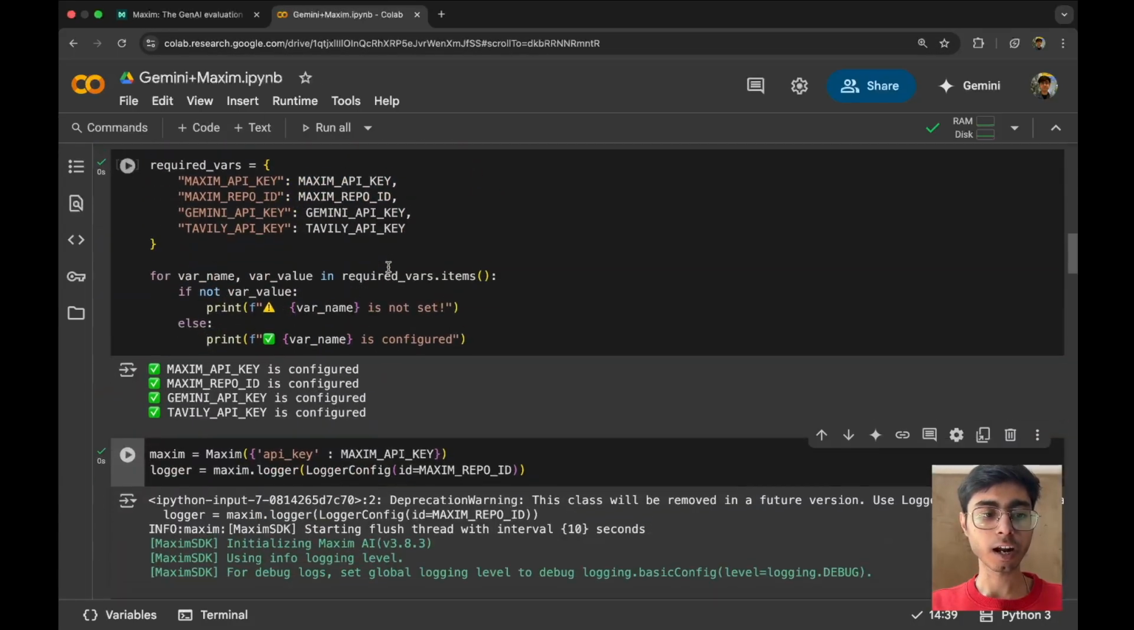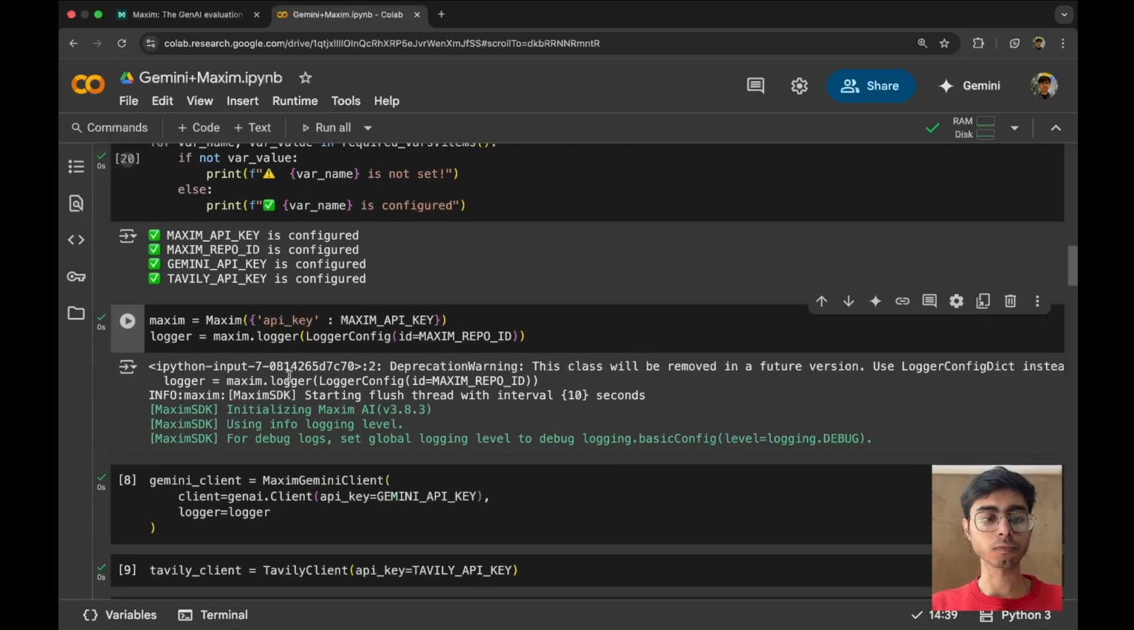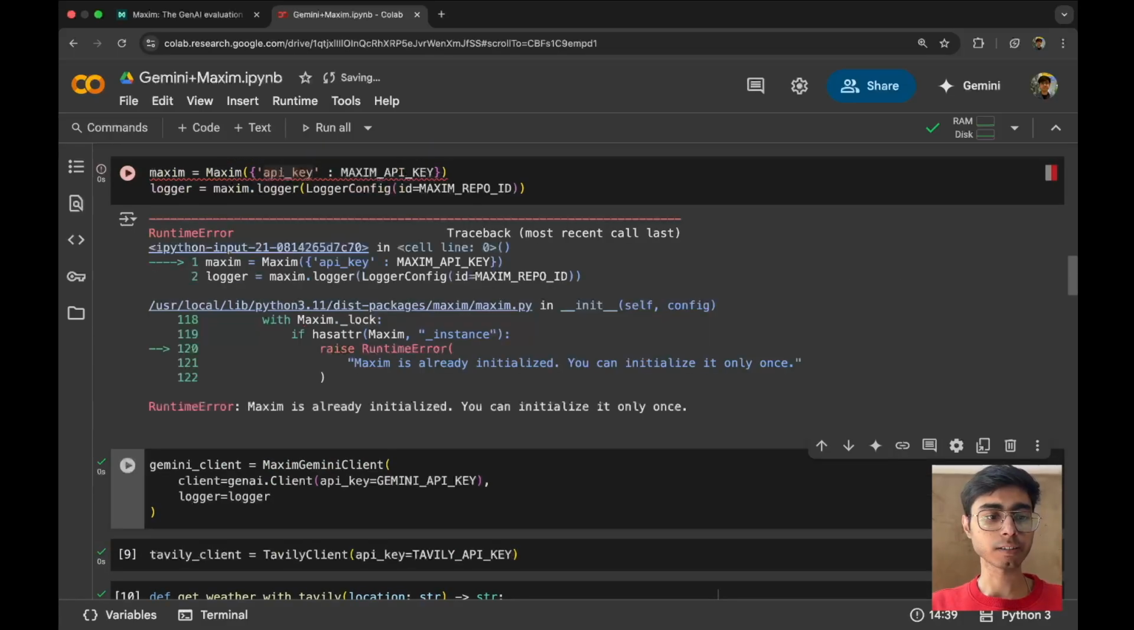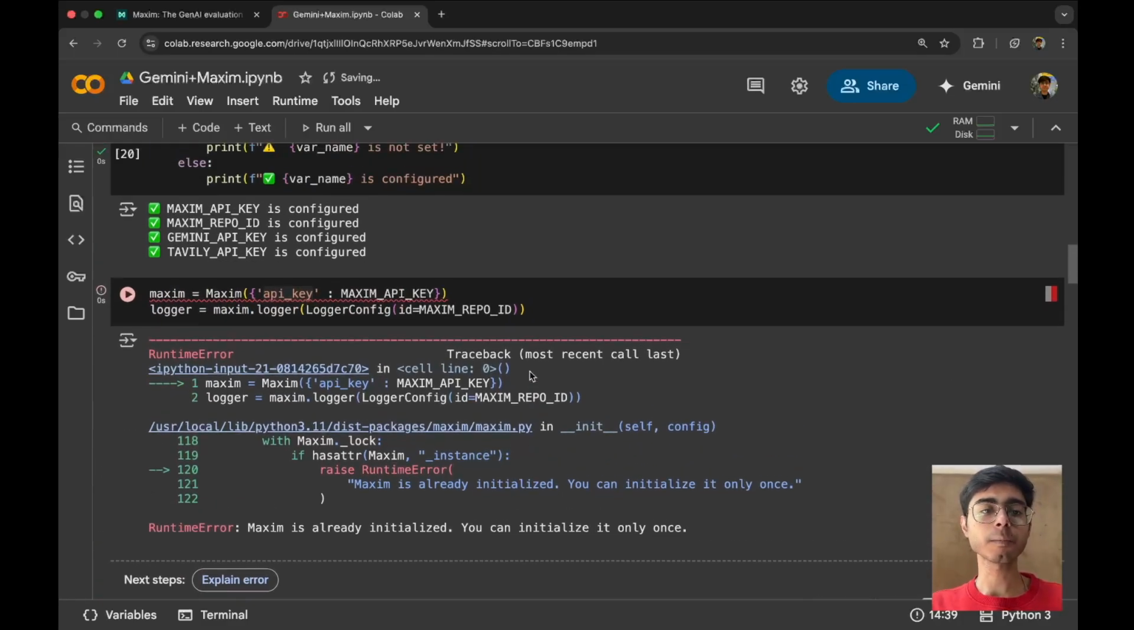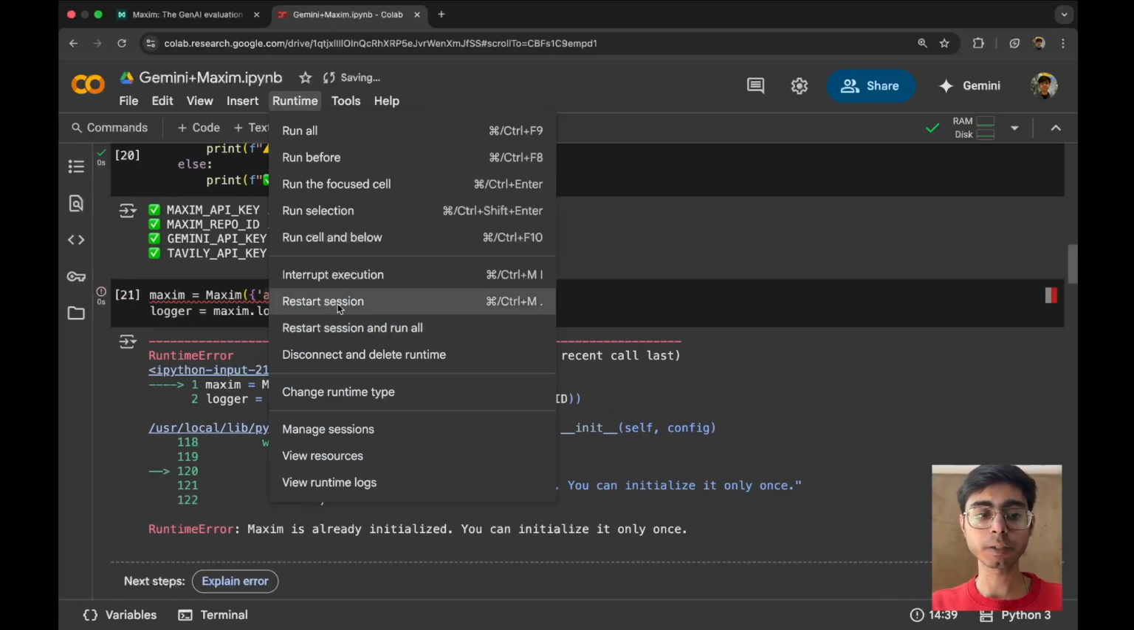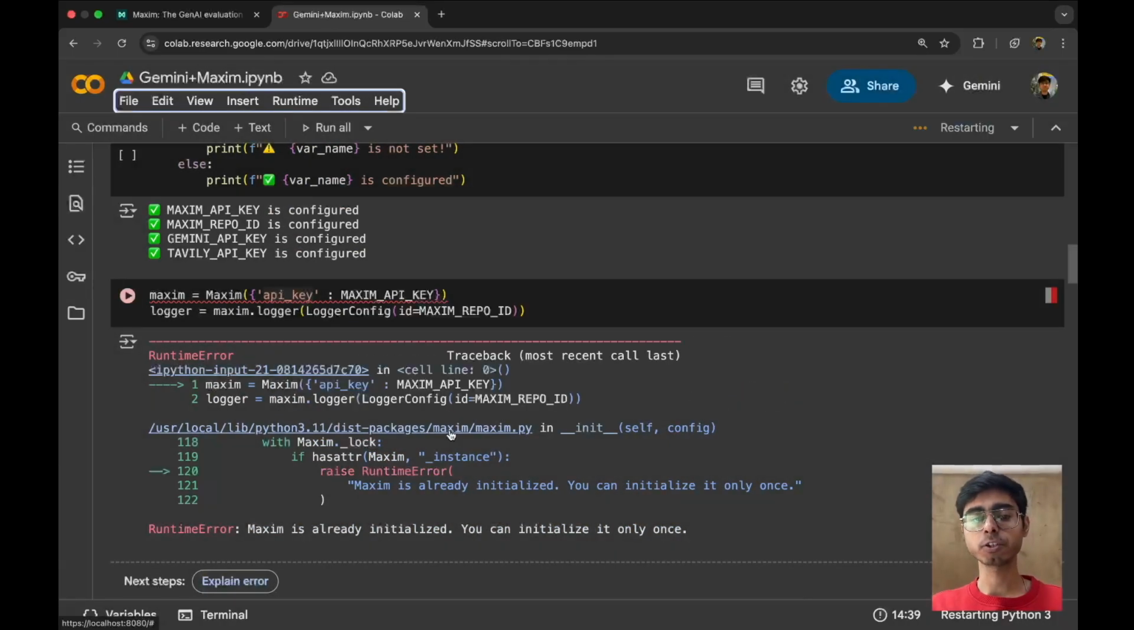So I started running, and as you can see, all of my API keys are configured. And then let's initialize Maxim. Maxim is already initialized. This is coming because I did not restart the session. So let me restart the session, because Maxim you can initialize only once. So this is a common error that I wanted to show you.